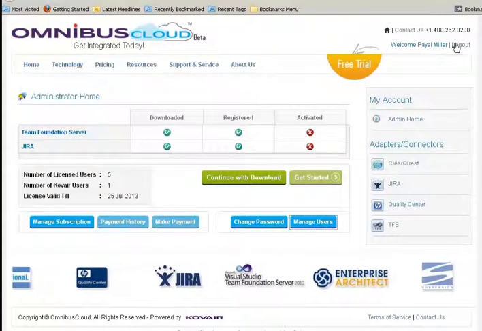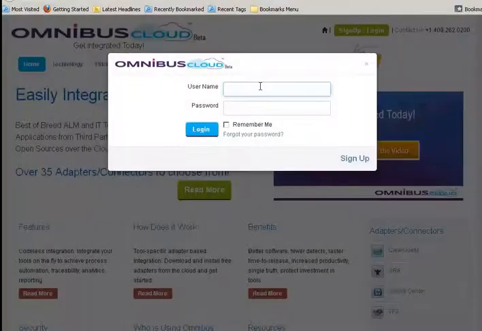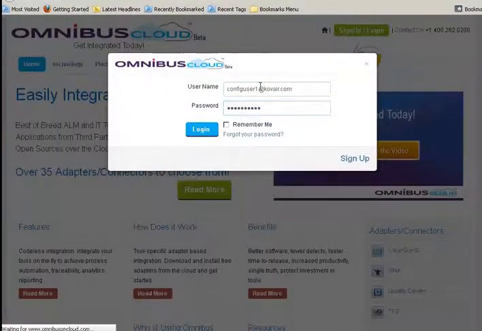We'll now log out from the user's page and then from Omnibus Cloud and log back into the Omnibus Cloud site as the new configuration user we just created. Click on the Sign Up/Login button. We log back into the Omnibus Cloud website as our configuration user.